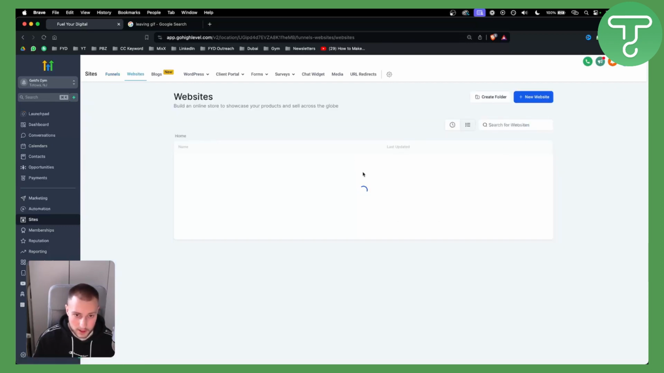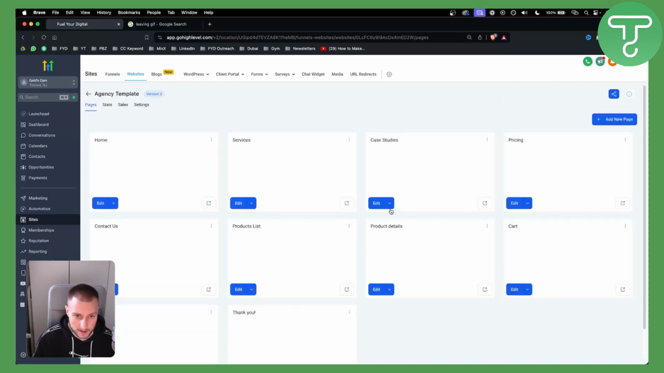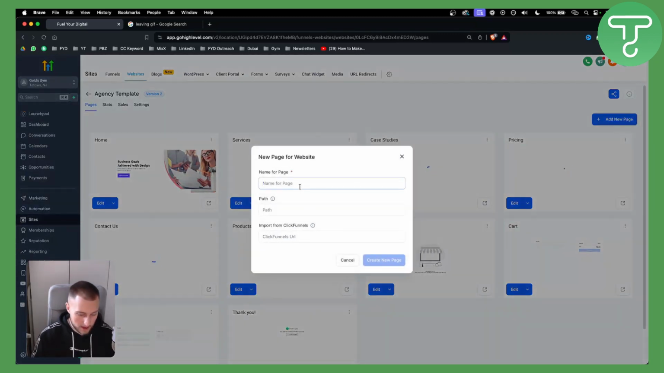On the websites, we can just go on the website that we already have here. We can edit the website, and basically what we want to do is add a new page on that particular website, right? This will be the unsubscribe page. Here we call it like this, and obviously the URL and everything, we can do that later.